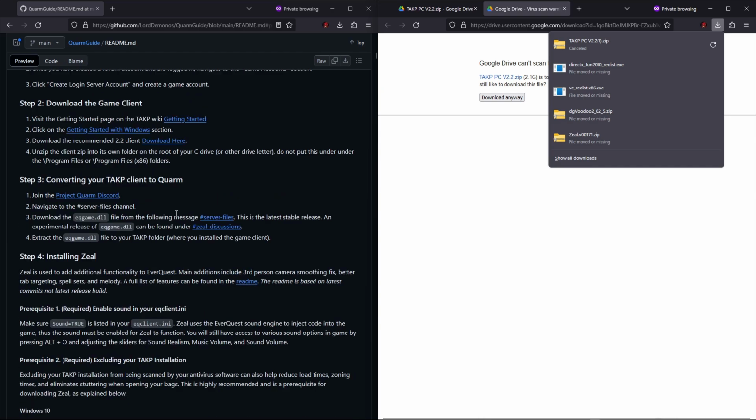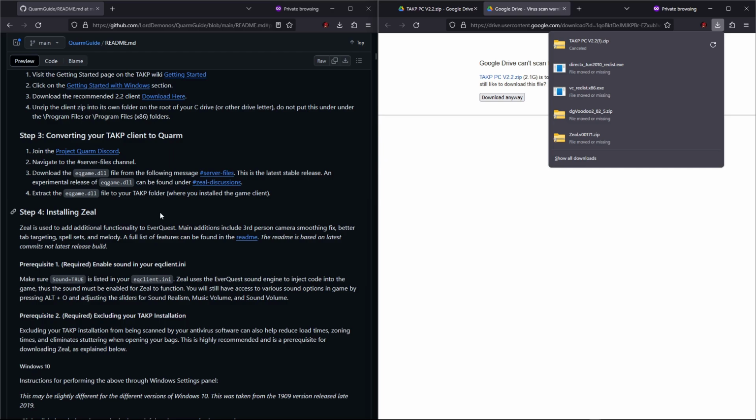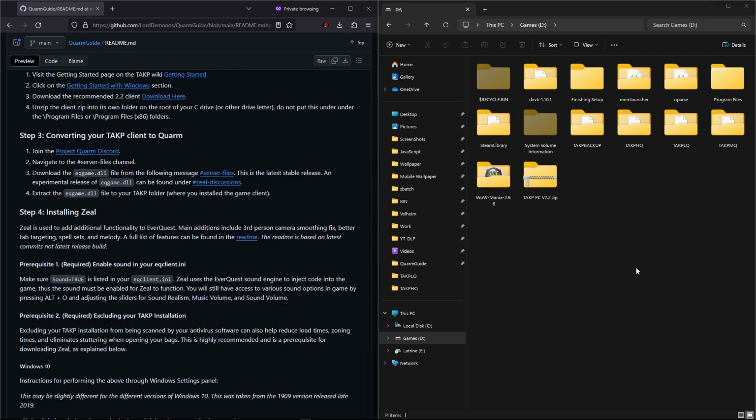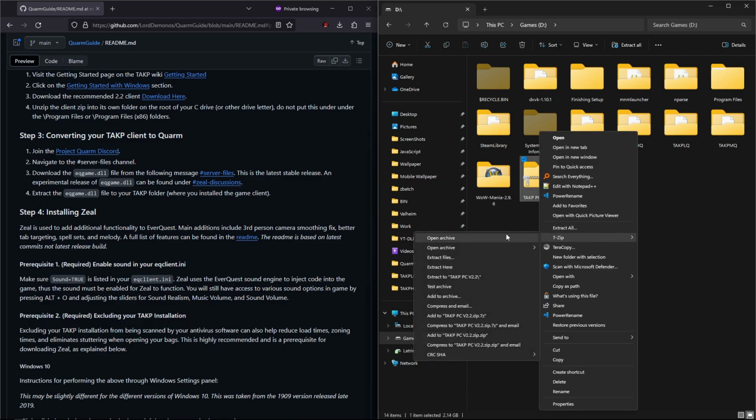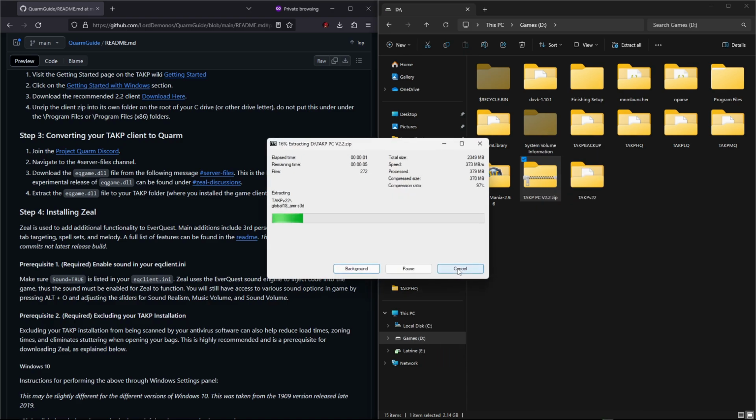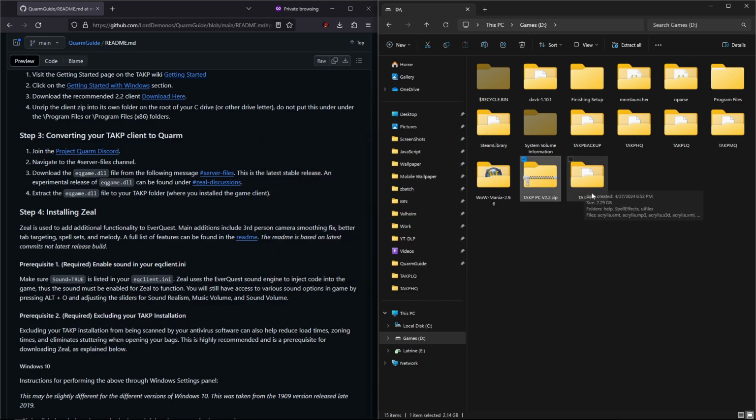Once we've downloaded it, we're probably going to want to extract those files and do that before we download the eqclient.ini. There, I couldn't stand the bright screen anymore. So from here, we have our TAKP PC v2.2. We're just going to extract those files here. It's going to take a minute, and it's almost done. And then we'll have our game folder that we'll be using from this point forward.